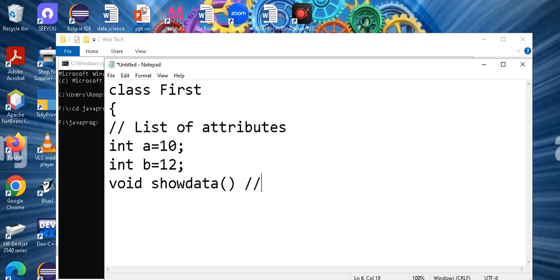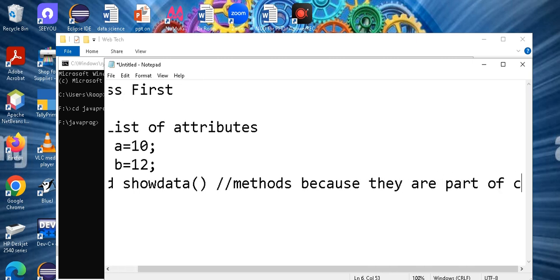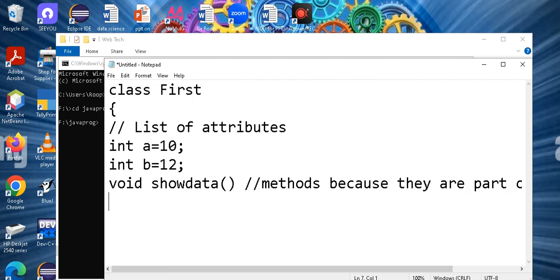Why methods? Because they are part of a class. Since they are members of the class, that is why they are known as methods. We will not call them functions, we will call them methods. Now we will write the method body.